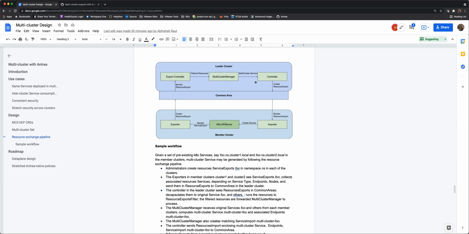And then it will push it down to a controller, which would then encapsulate this into a resource import resource and the different service import resource as well. And then it will push it back to the common area, from wherein the member clusters would be listening on and monitoring these resource import resources. And then it will be extracting the multi-cluster service, let's say, from those encapsulated resource import resources. And then it will actually go ahead and create the service locally for the consumption.